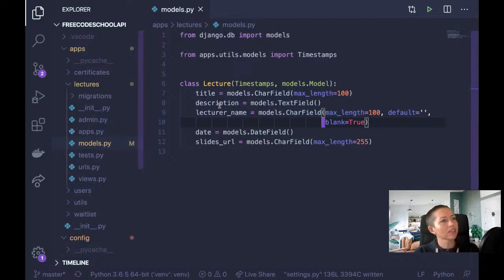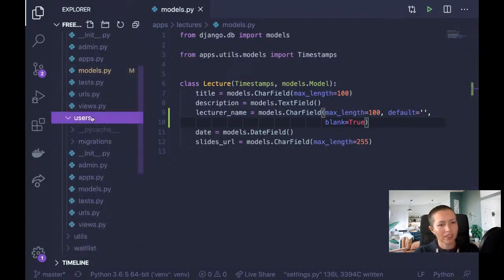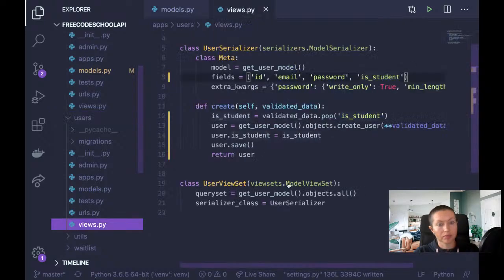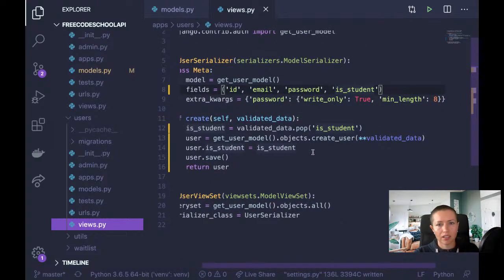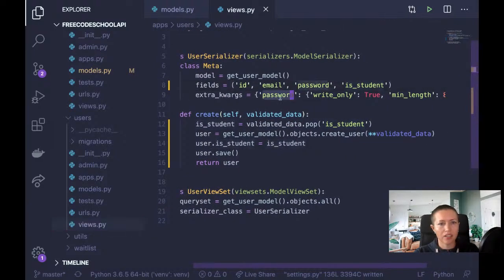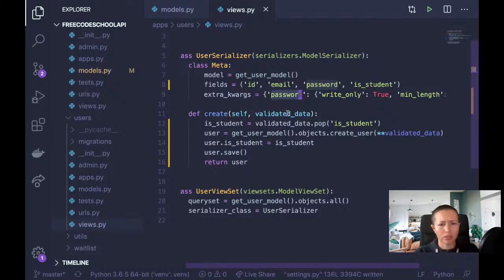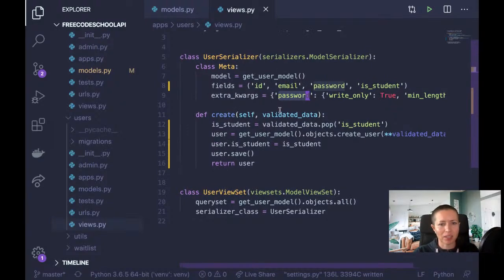Good. So let me go to users real quick. And you're saying because the password field is type password, so we explicitly define it in the serializer class. Okay, you mean here in the serializer class? I'm not sure what you mean by the comment you made. I'm not understanding.